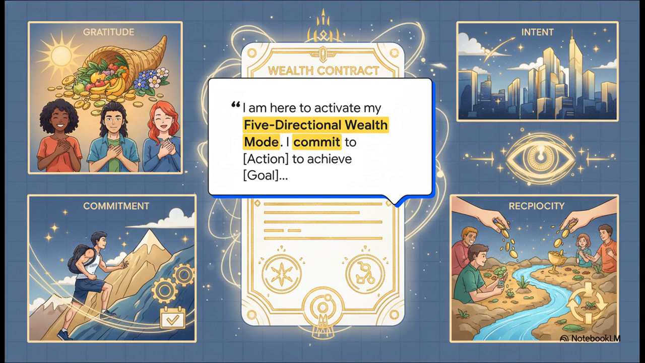So your prayer, it's not just a wish anymore. It becomes a formal business proposal, a wealth contract with the universe. And it has 4 key clauses. First, gratitude. Then, a crystal clear declaration of what you want. Third, your commitment, the specific actions you will take. And finally, the reciprocity clause, your promise to give back, which ensures that wealth continues to flow through you.